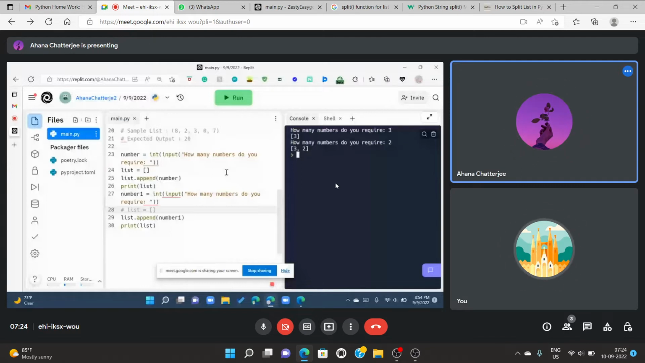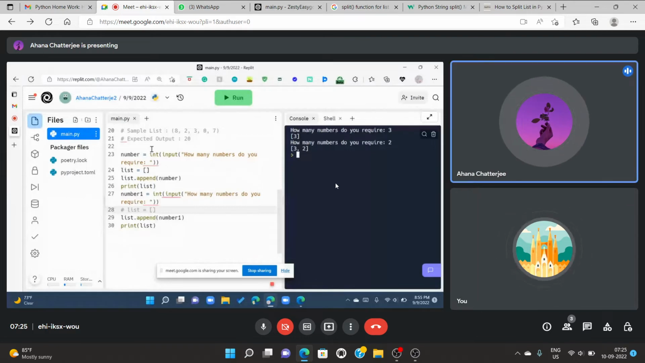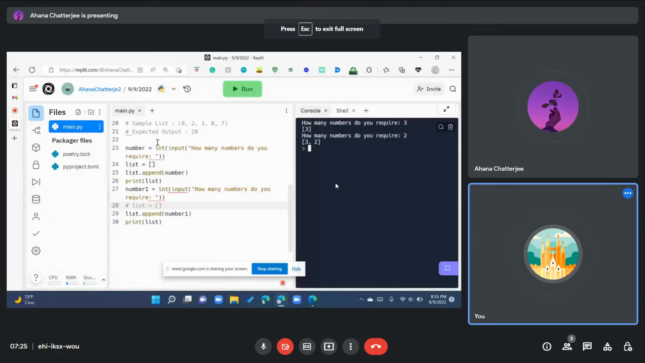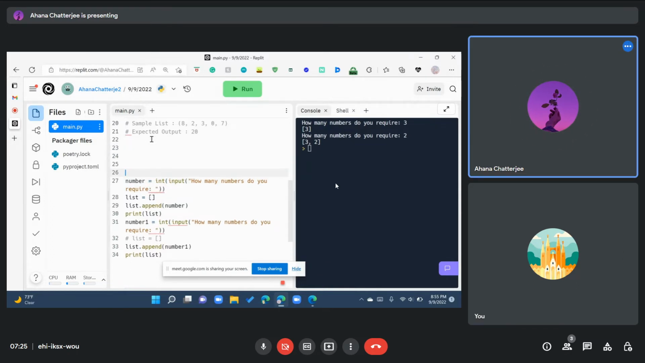Okay, so you are asking how many numbers. Can I use a for loop for the same? Yes, the purpose of a for loop is the same. You can apply the for loop till your number is reached. If he is saying 3, your for loop should run 3 times, and inside the for loop you put the append function. Are you getting my point?